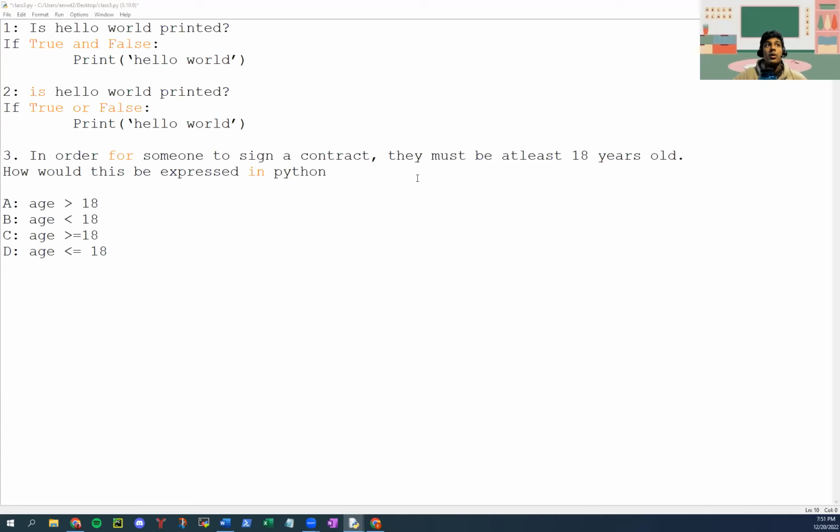So remember, for number 3, the person must be at least 18 years old. So be careful for number 3. What does at least mean?